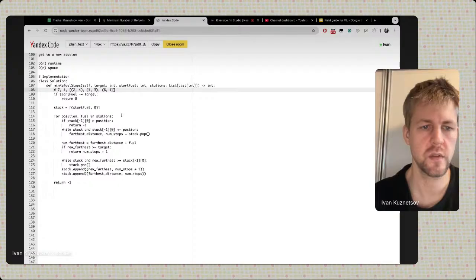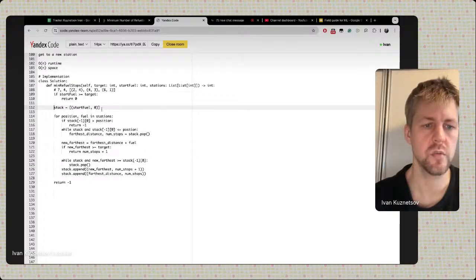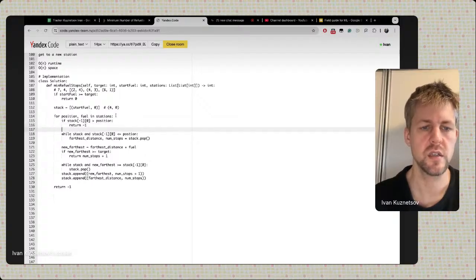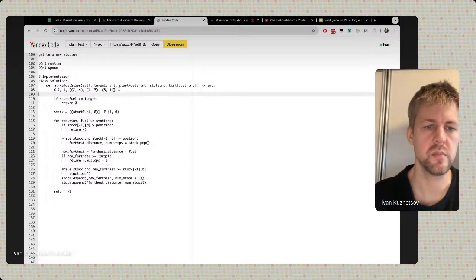Have I forgotten anything? No, I haven't. So if start fuel is bigger than target, no, 4 is not bigger. So here we create a stack. So stack will be start fuel, which is 4, and number of stations 0. So now for position, fuel in stations, we are iterating over stations. Let me just have a pointer here. So first we're iterating here.